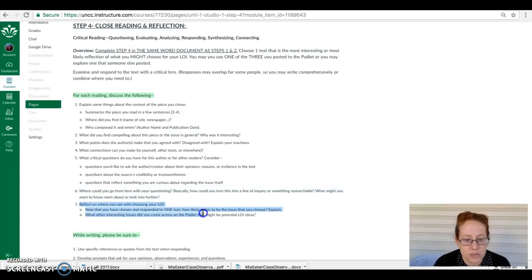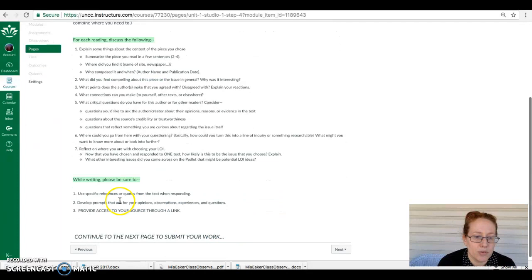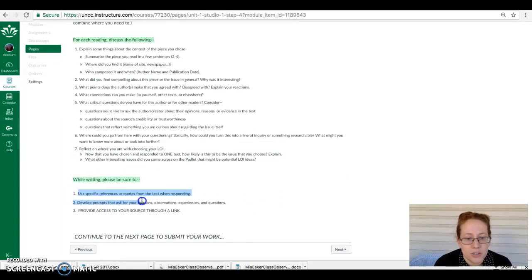And 7 is just sort of a final point. How do you feel about this choice? How do you feel about this text now that you've written about it? Is this really what you might stick with? What other ideas do you have? Yes, a couple of requirements here while you're writing. Make sure you use specific references or quotes. Provide me a link so I can access the source that you're talking about. And obviously develop your prompts.